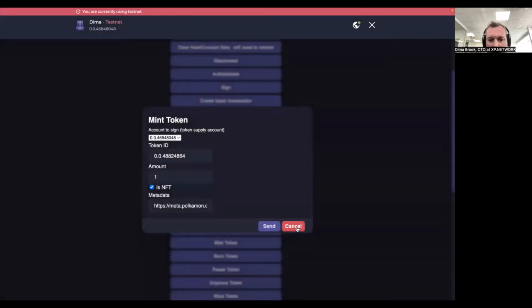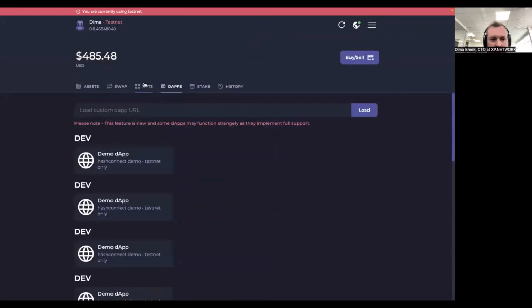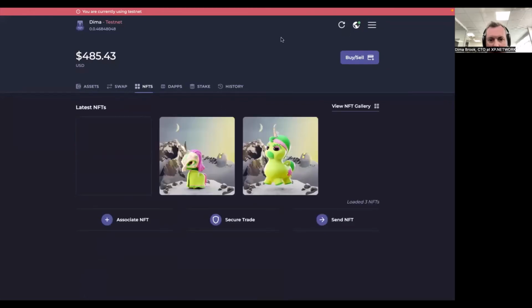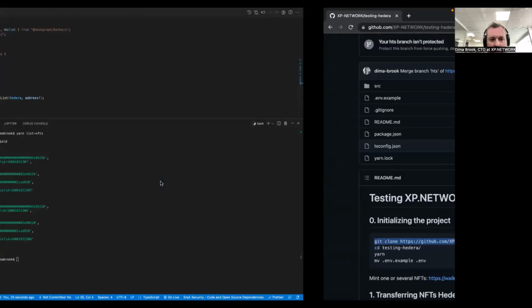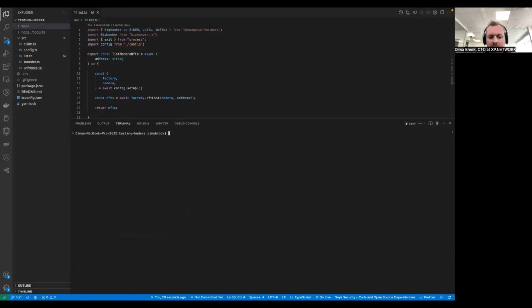And let's cancel this window. Let's go back to the NFTs. I guess it just hasn't been updated. Okay, there we go. We have three different NFTs here. And let's again test our NFT indexer from code. So let's clear the screen again. Let's run NFT list NFTs once again, and we're supposed to see three NFTs this time.